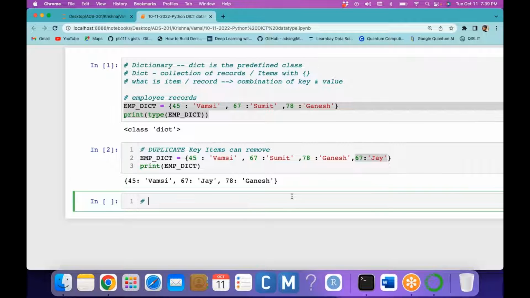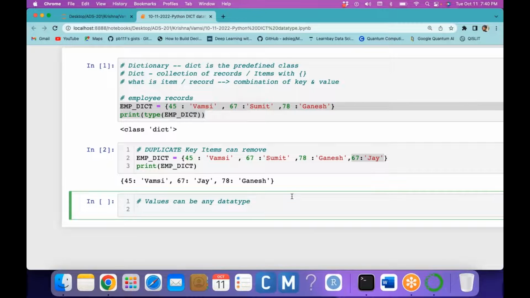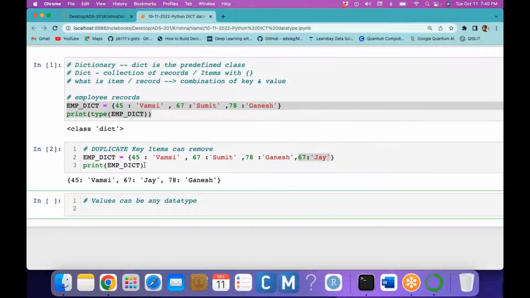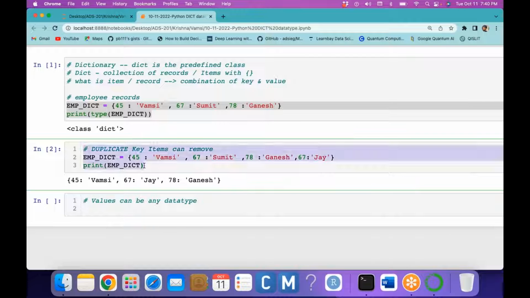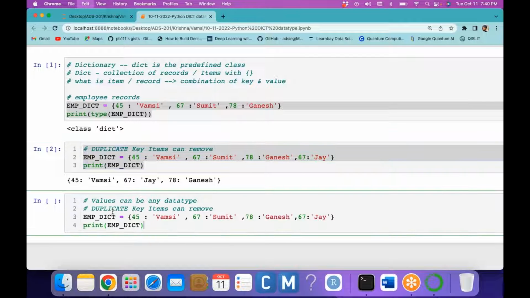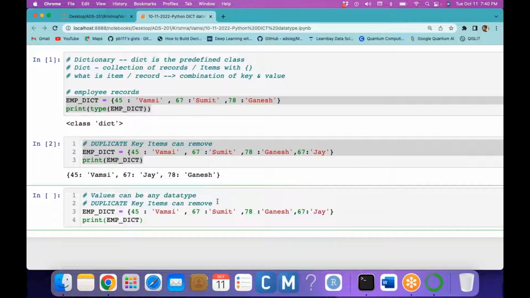So what type of data can we consider as the values? Values can be any data type. In place of values we can use any type of data. Let me take a small example. It's not employee data. For example, this is a small dictionary.